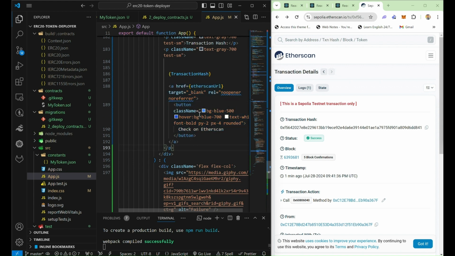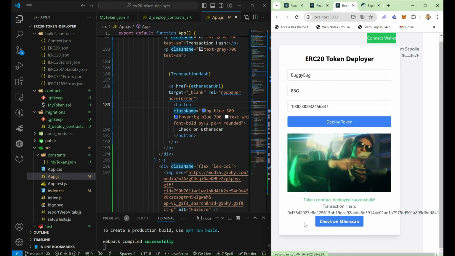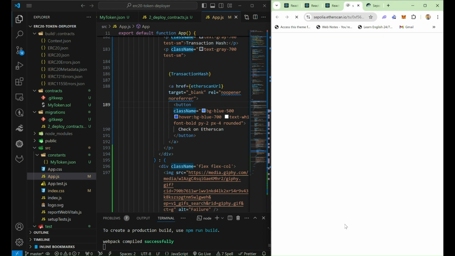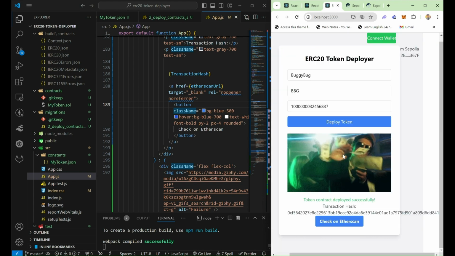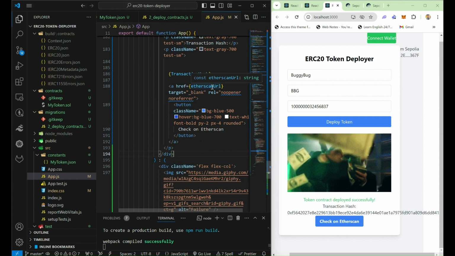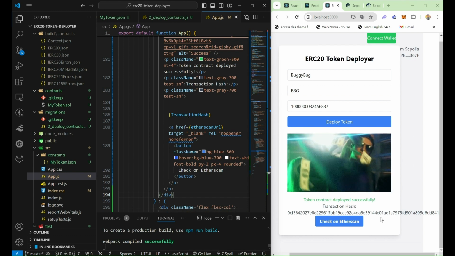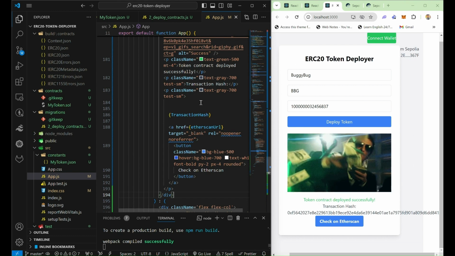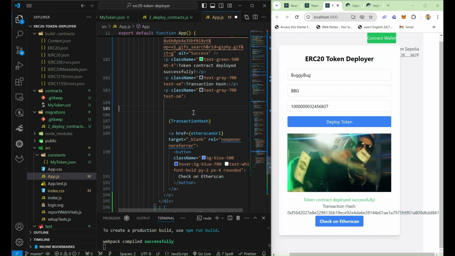So you don't need to copy paste the transaction hash. Okay, now we have this Check on Ethereum button. Let's click on this, and if we click, we can jump onto this directly. Very surprising. Also we can trim this thing as well, just the transaction hash, and we can make it very small.